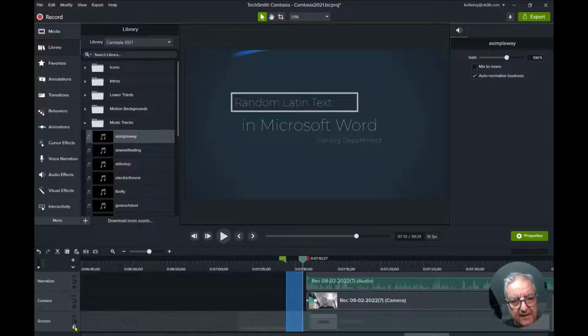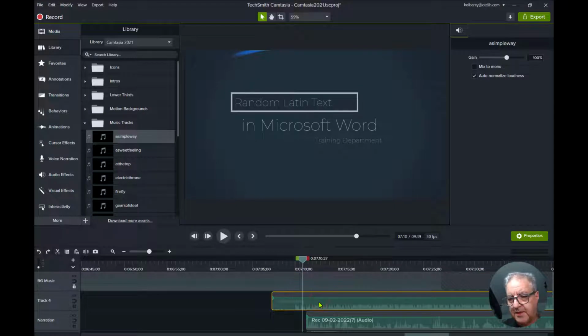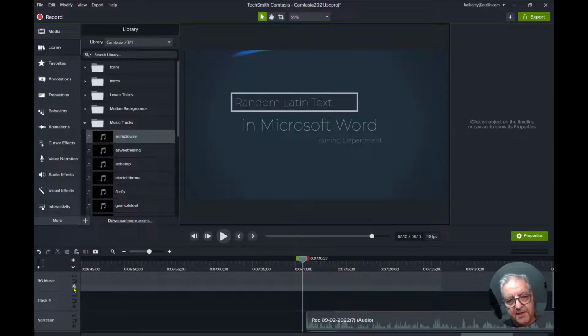So I'm going to unlock this guy. So I'll click on it and delete it. I no longer need to lock the top one. Now we can actually see the music track. It doesn't run quite far enough. So what I'm going to have to do is copy that music track over again.